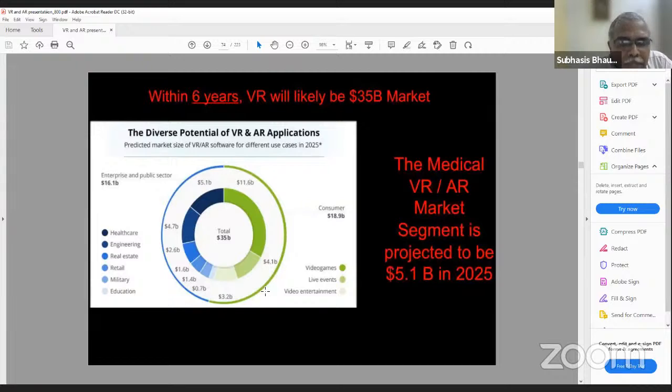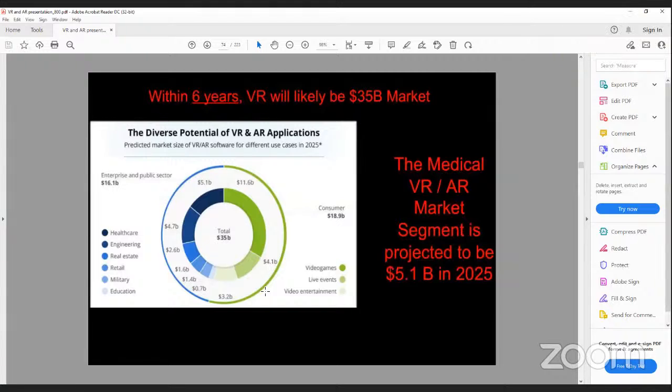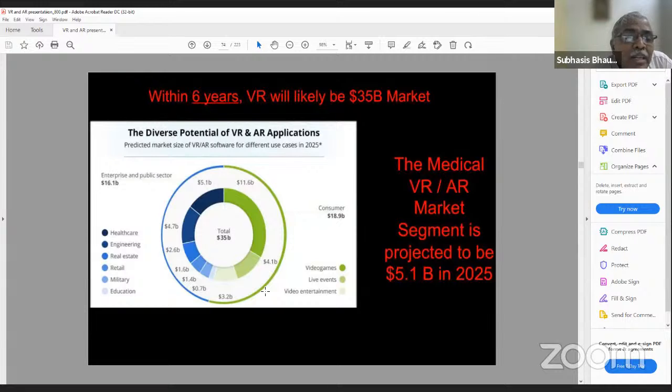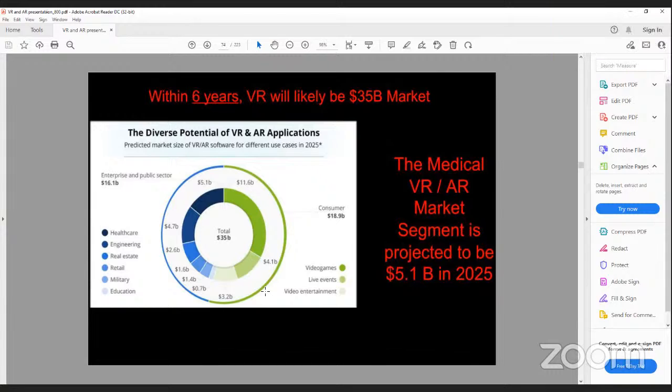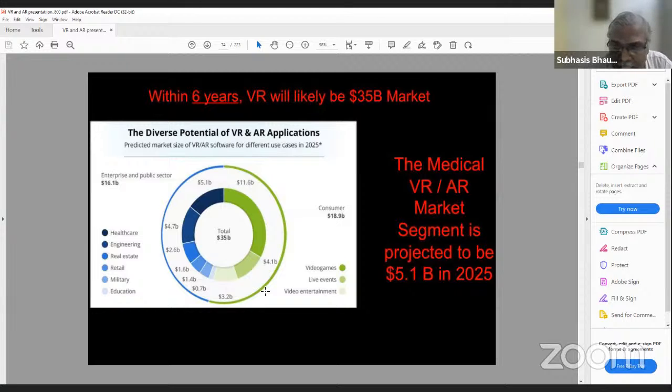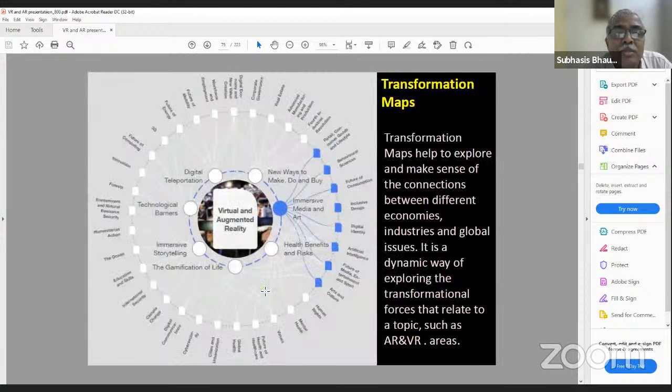Here it shows the market of AR and VR, and you can see that it is a tremendous market. Healthcare, engineering, real estate, retail, military, education purposes, whatever was shown over here, and you can find video games, live events, video entertainment. These are the maximum areas where AR and VR will find more and more applications.